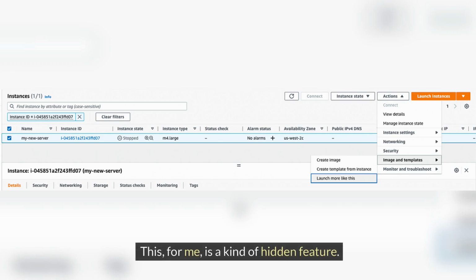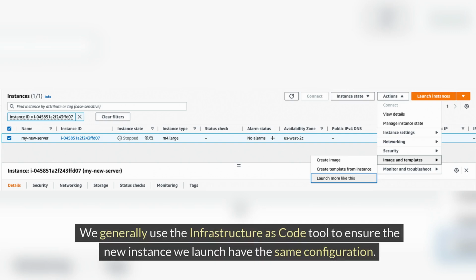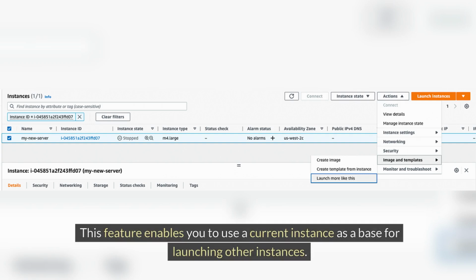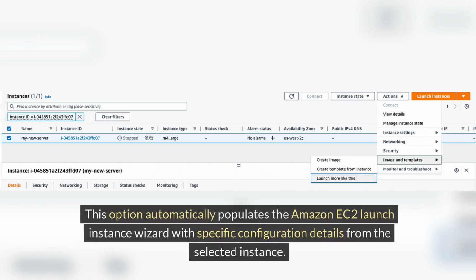This, for me, is a kind of hidden feature. We generally use an infrastructure as code tool to ensure the new instances we launch have the same configuration. This feature enables you to use a current instance as a base for launching other instances. This option automatically populates the Amazon EC2 launch instance wizard with specific configuration details from the selected instance.